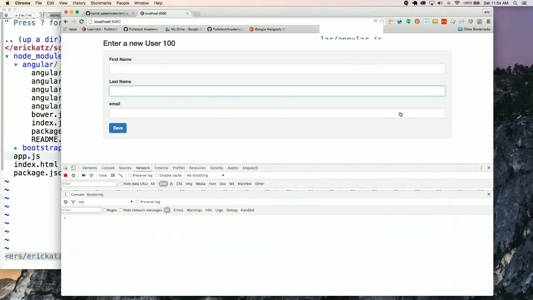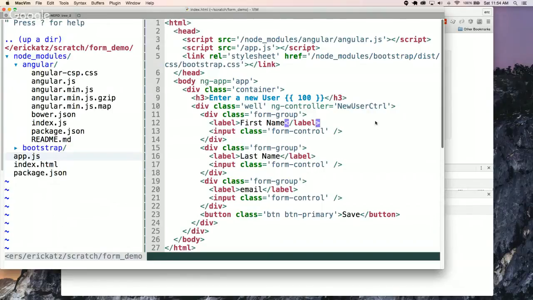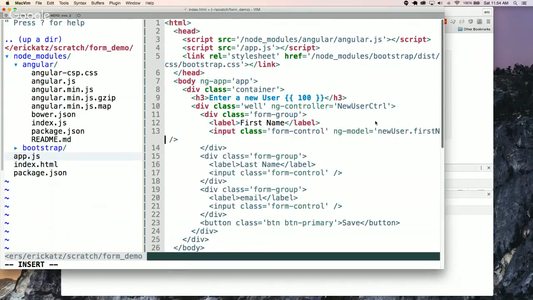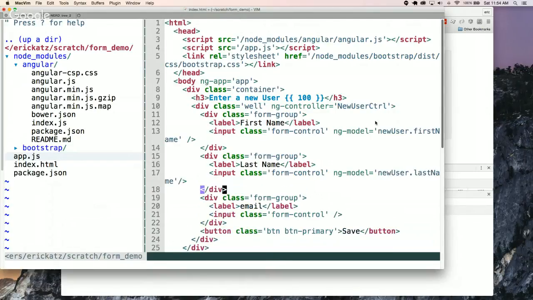The way that we want to capture it is with a model. One of the things that's kind of interesting with Angular: if I say ng-model and I'll say newUser.firstName, I'll go over here with this other input control, say ng-model, and I'll say newUser.lastName. So here's a directive, which will actually go, and if the model doesn't exist, it'll create it and put it on the scope.